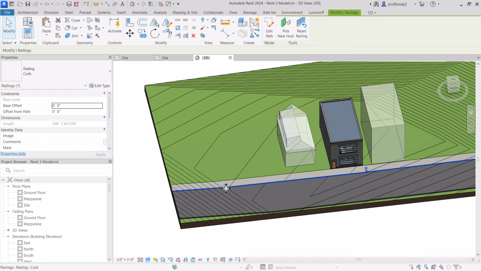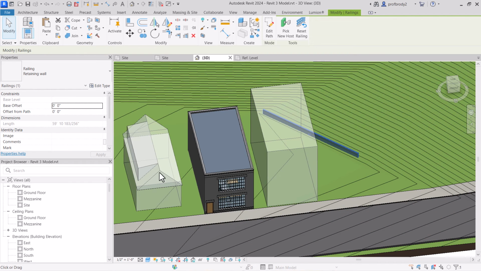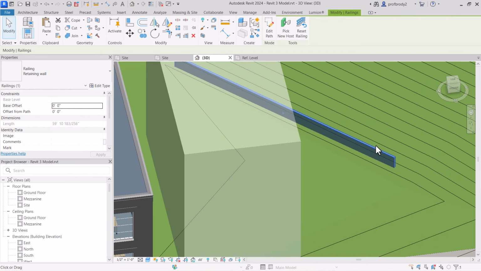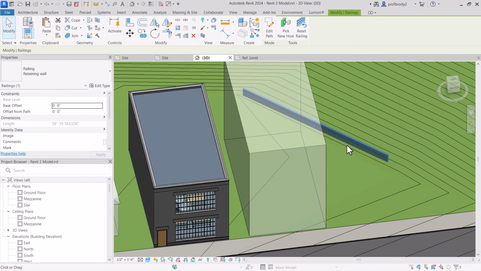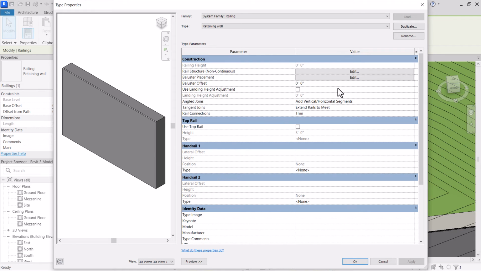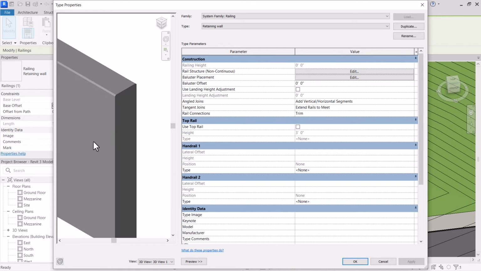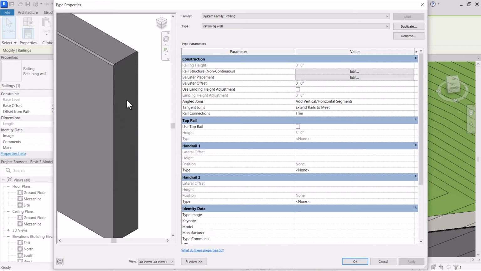How do you make a retaining wall? Well, it's basically the same way. And here's that retaining wall that I put in my project. Same thing, just made it into a railing family. Here's my railing retaining wall. Choose edit type, and you'll see here that I made kind of the same thing, a profile, maybe a little chamfer at the top, and basically duplicated the curb railing type to create this retaining wall.